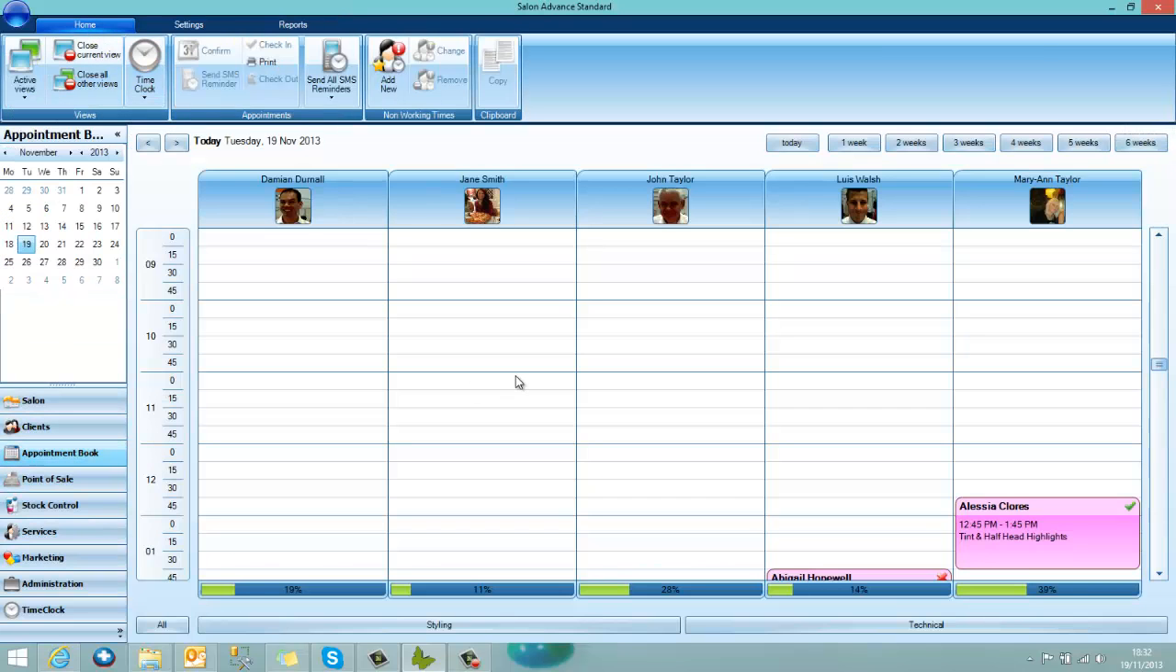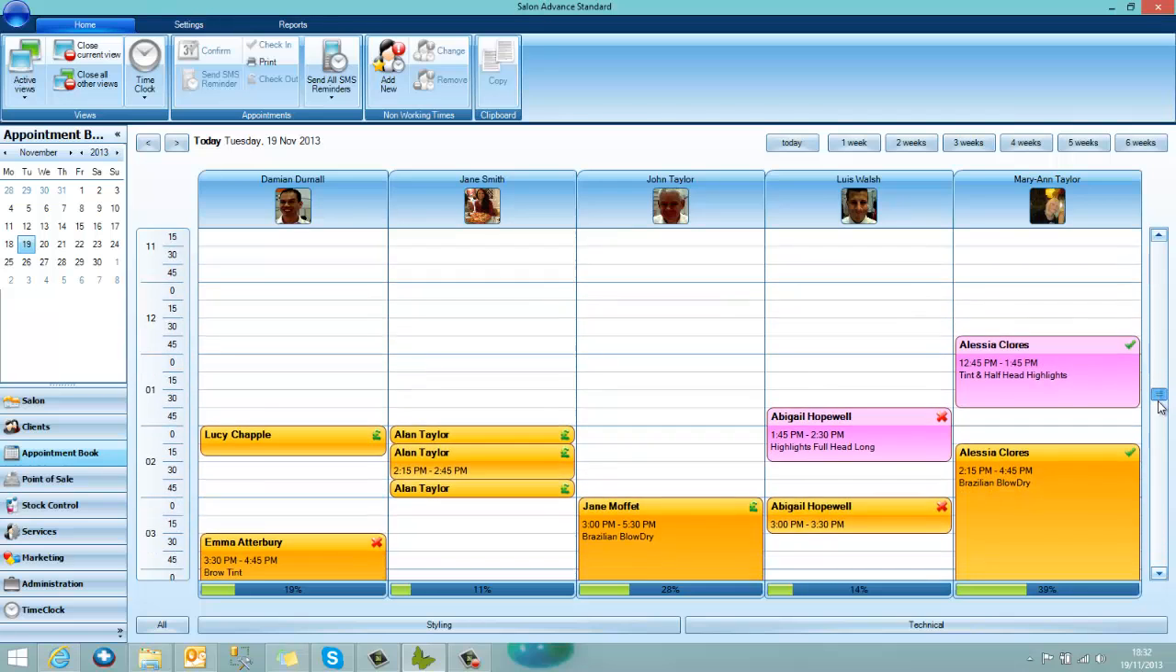Okay, as a very brief overview, that is the software package and some of the features that we house.